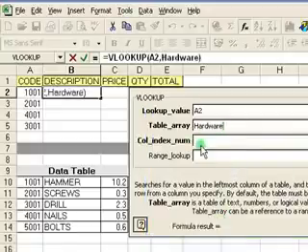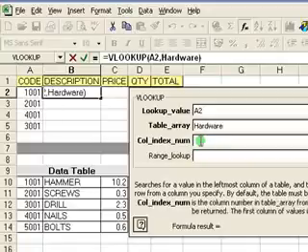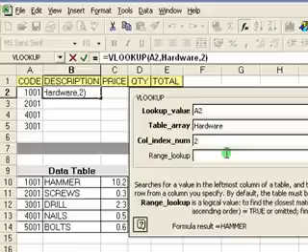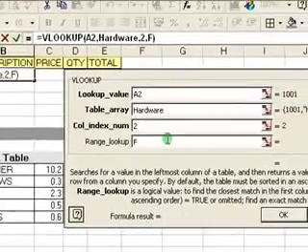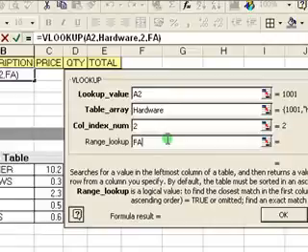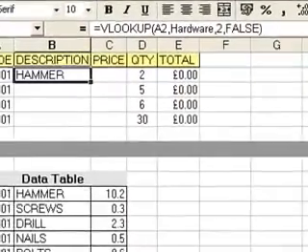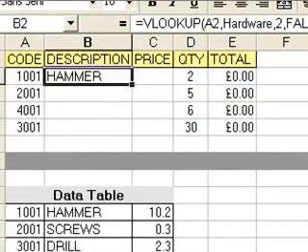Go down to the column index number. Now the column index number is the column that we want the data to come from. In the case of the data table, it's column 2, so let's type the number 2 in. And finally, the last part I've already looked at, I'm going to type in the word false into the range lookup, and that tells Excel to bring me an exact match only. Click OK, and we should get the word hammer in there. That's great, so that's working.